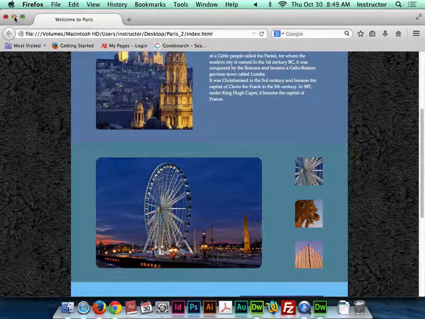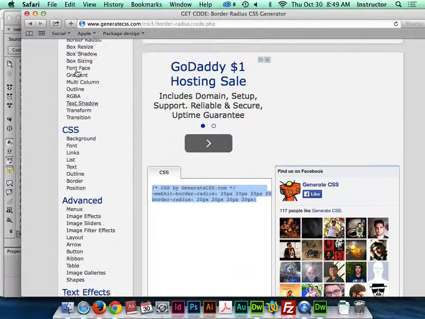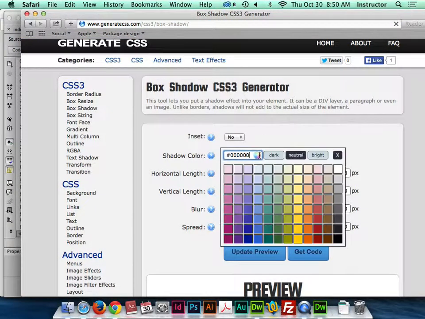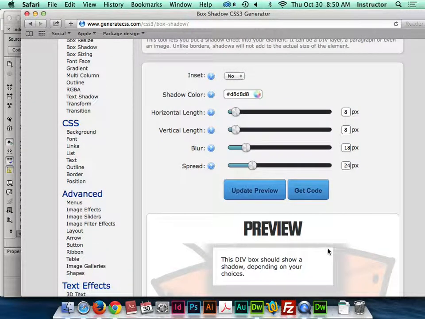If I would like to also add a drop shadow, I can come right back to my generator and I can find drop shadow or box shadow and I can kind of play with it. So I can change my shadow color. I can make it a little lighter and I can kind of give it, maybe 8 pixels by 8 pixels. I'll give it a lot of blur so it's nice and soft and I'll open up the spread a little bit and let's update preview. So that's kind of what it looks like.